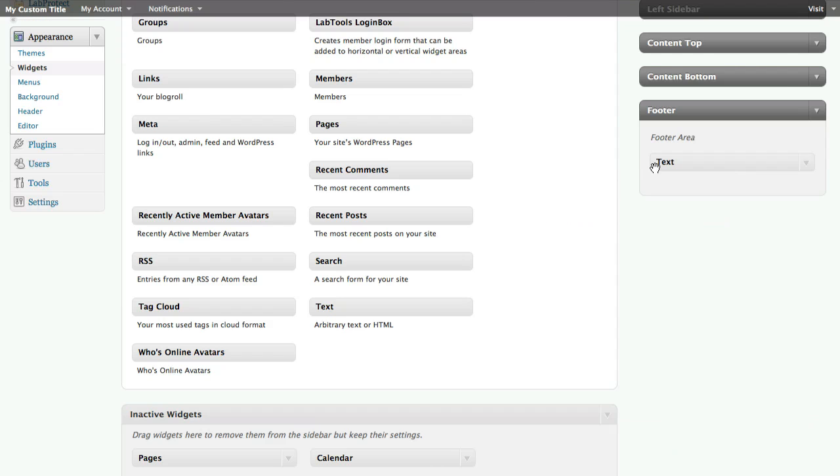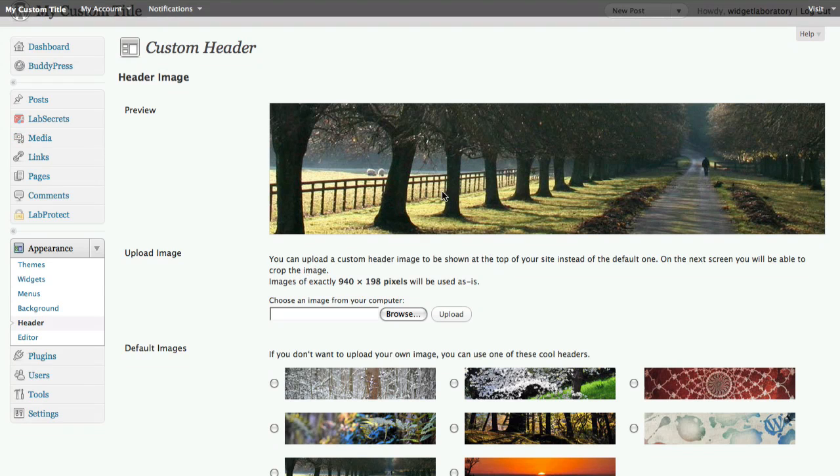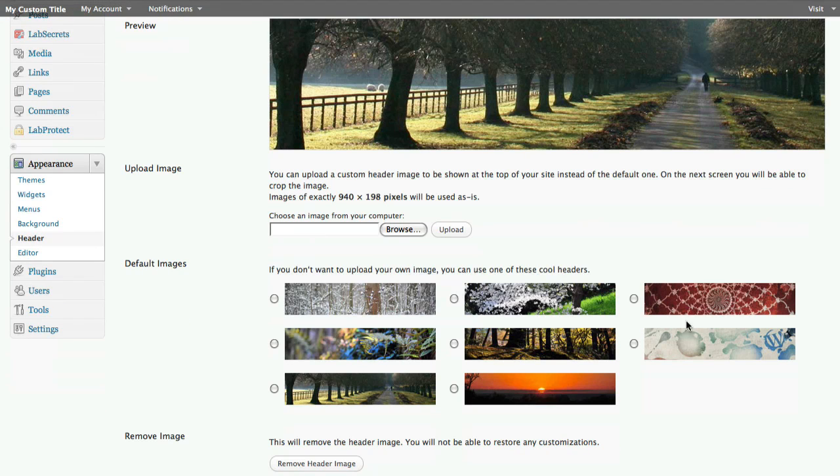I'm going to show you how you can use the header area. Now, in the header area, you're going to go under Appearance, Header, and you can select to add a new image. Now, by default, they give you a number of cool little graphics, or you can upload your own. If you create your own, just make sure that the width is sized to 940 by 198. If you don't, it's not a problem. It'll give you the ability to crop it. It's just easier and probably will look better if you start out with your image sized appropriately.